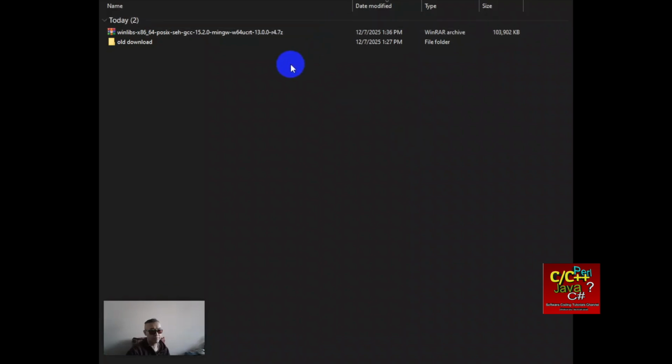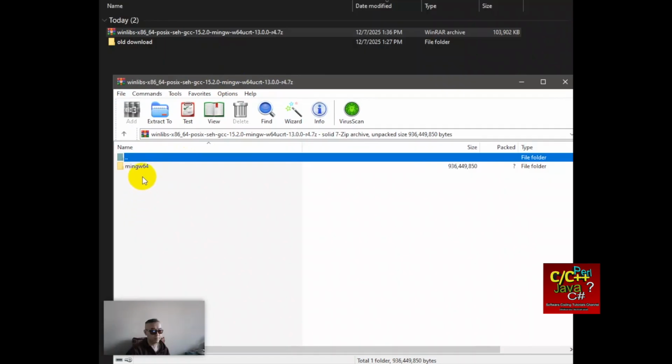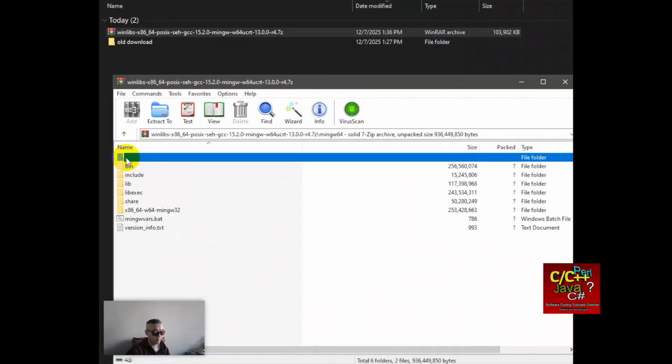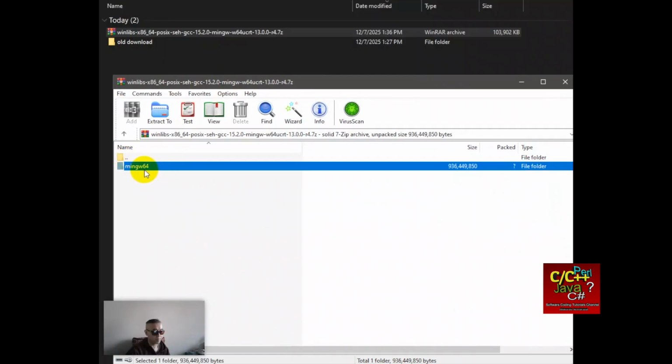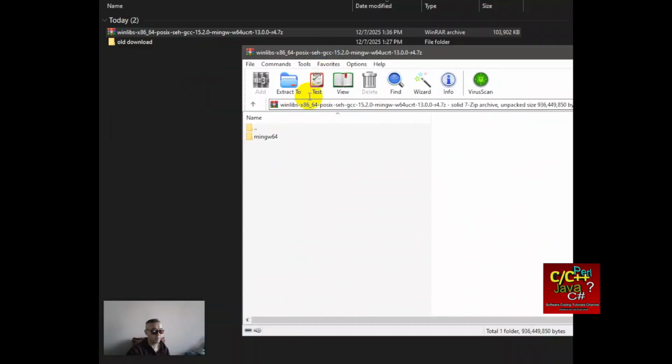Okay, so once you have your zip file or 7-zip file, use WinRAR to open it. The WinRAR file will look like this inside. So you don't have to go any further. Just drag this folder into the C drive or D drive that you have. I'm going to copy it to C drive.